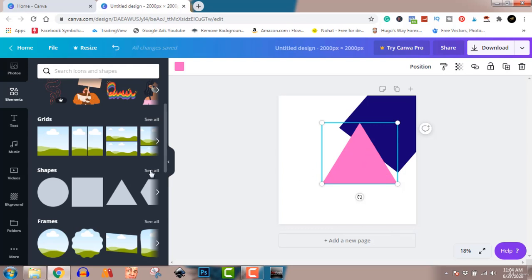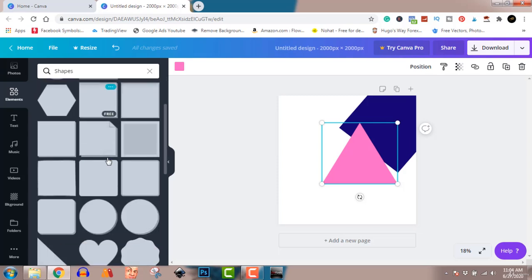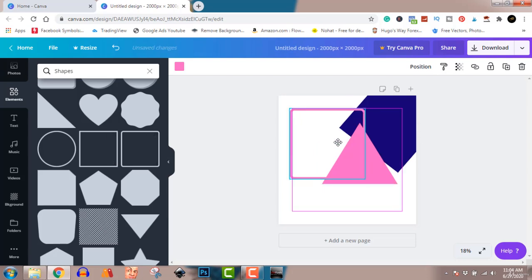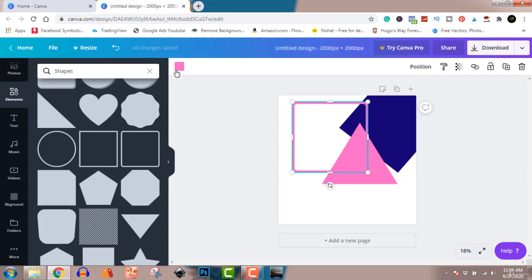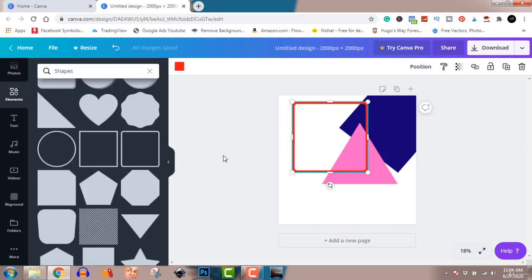You can click on See all and scroll down. There are so many shapes. You might want to use this one, so just click on that. You can see this one is a stroke, so we change the color again. You can just change the color, make it purple or make it red, as you can see. Remember, to go back to the shape, just click on that. So now we have that.